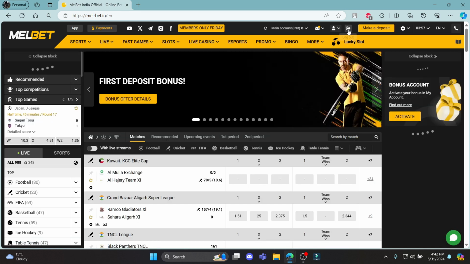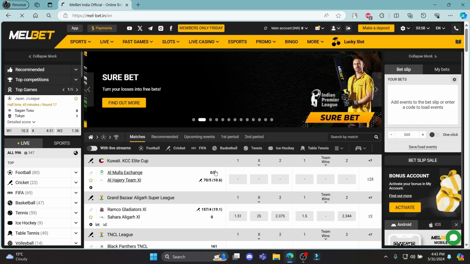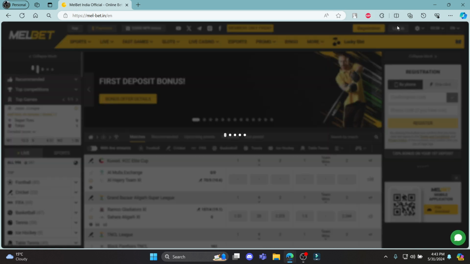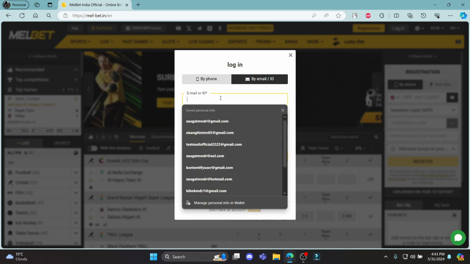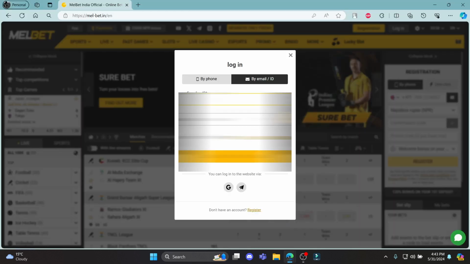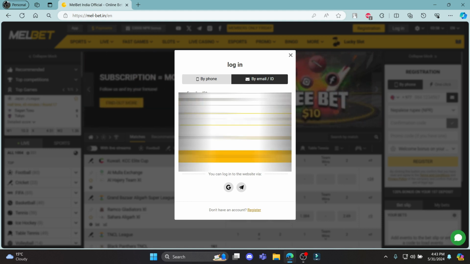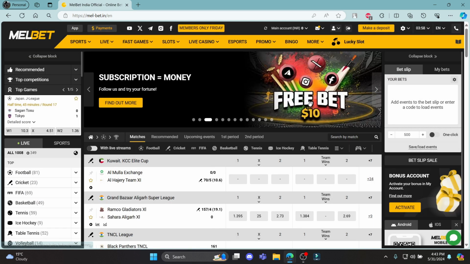What you need to do is click on logout, which is over here, and click logout to log out of your current account. Now go ahead and click login, and let's go ahead and add another account. So let's go ahead and add our email address and write down our password. After we do that, go ahead and click remember and click login. This way we can add another account on your Melbet.